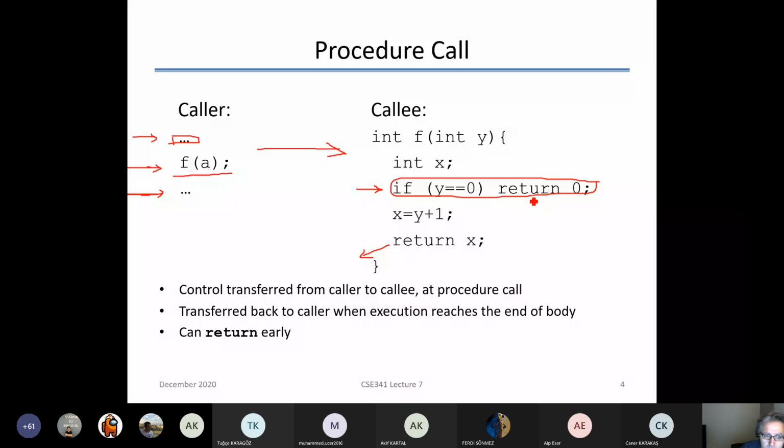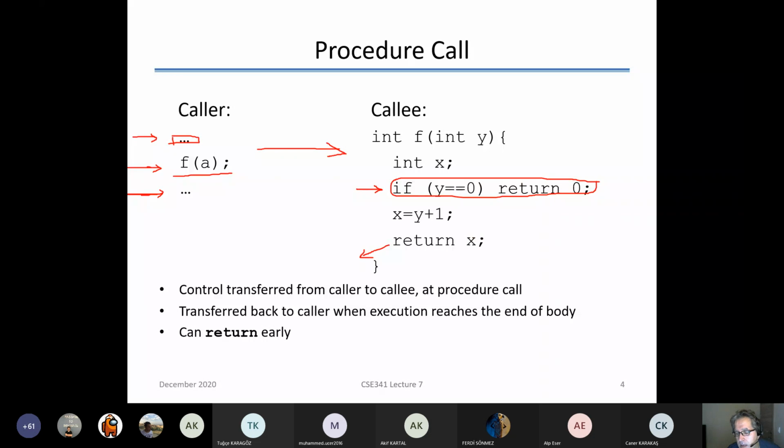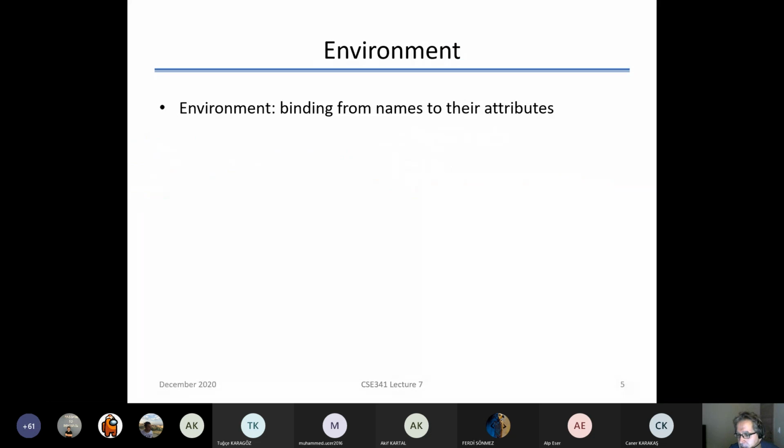So this is a possibility. Now, before we go into the details of how this works in the function, passing the control from caller to callee, and then from callee back to caller, we need to understand a little bit the environment where these things are going to happen, and it will be seamless.